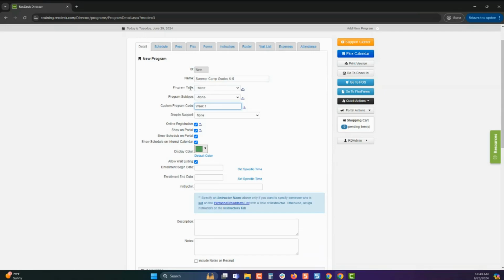I want to make sure that my program type is also selected. This is going to make it not only easier on your staff to find a program later, but it's also going to filter for your community. So this I'm going to put under youth. And if I had subtypes built, they would be connected right here, and I'd be able to say that this is a youth program part of this subtype.